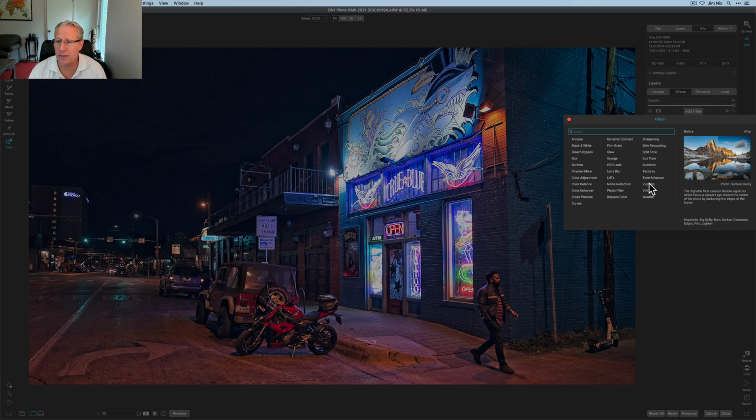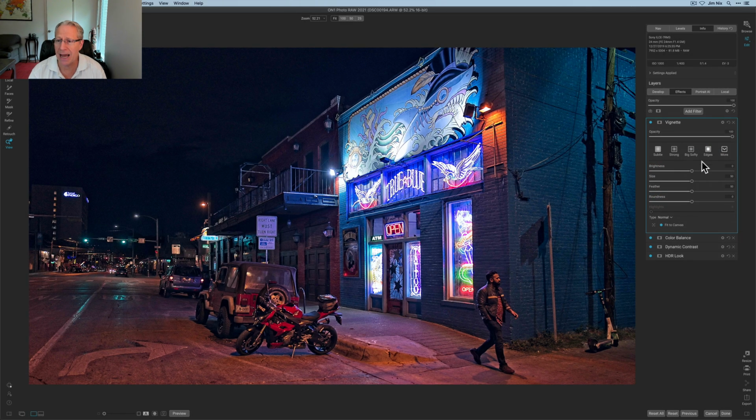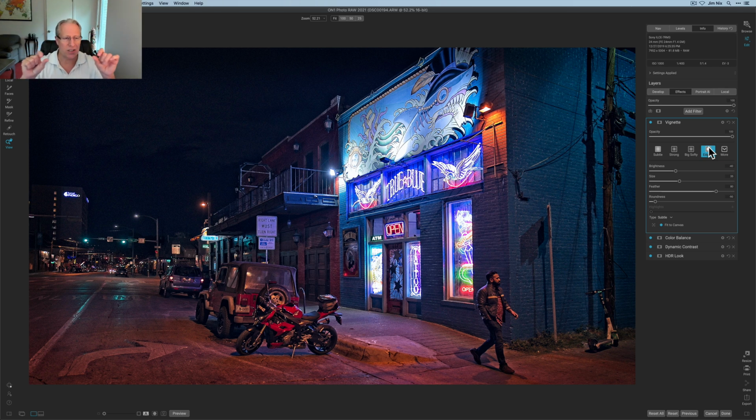The first way I'm going to do it is add a vignette. What I'm going to add is just the edges, so this is basically a little bit like a square frame.